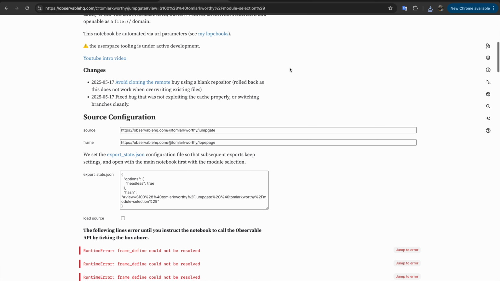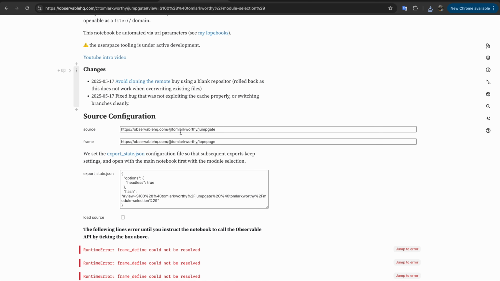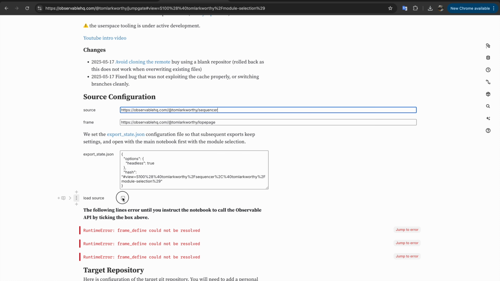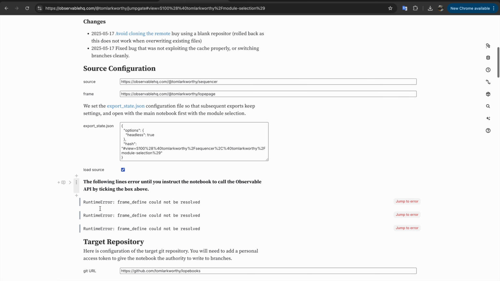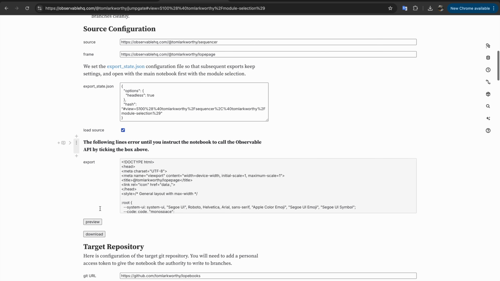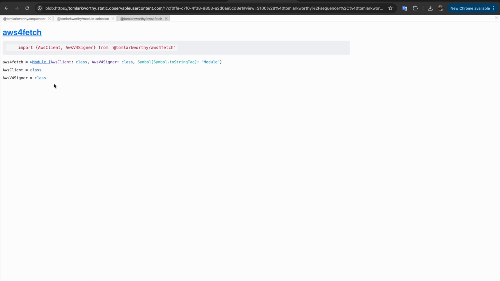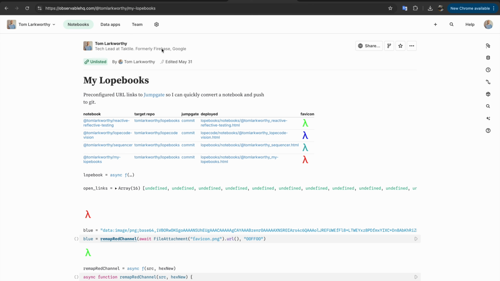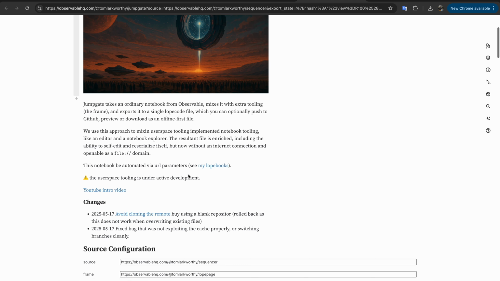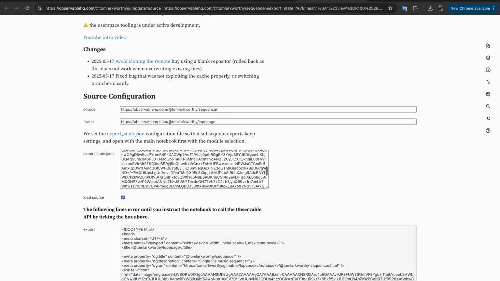So that's why I created a jump gate, which allows you to take an Observable notebook, for instance, the sequencer that we just created there, and it will wrap it with additional notebooks and turn it into this multi-notebook thing, right? And what's interesting about this is that it's a notebook made up of many notebooks. It requires a bit of configuration to get it working, so I built this. You can also script it via URL.